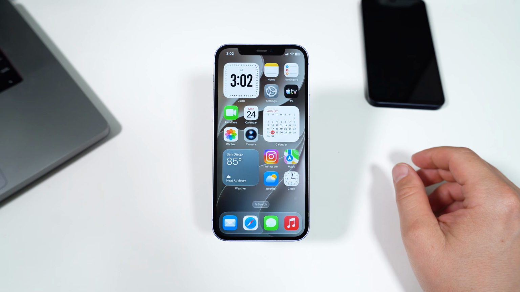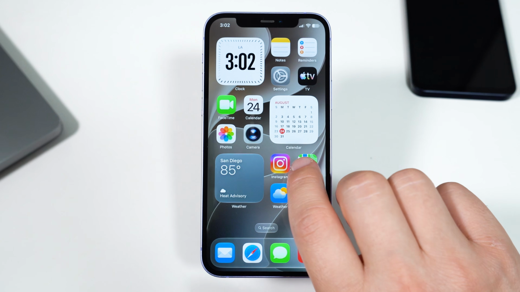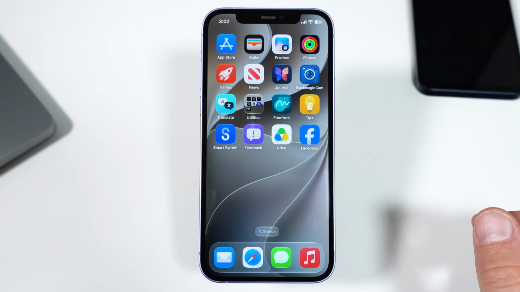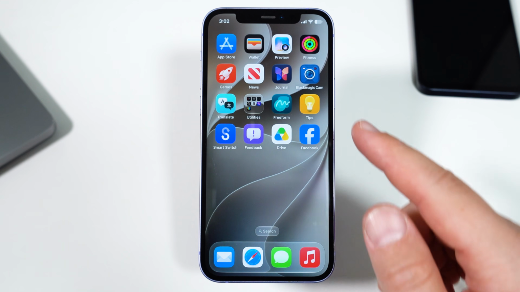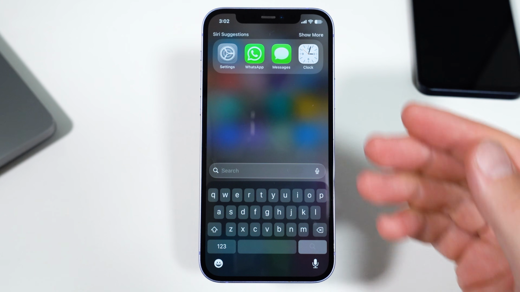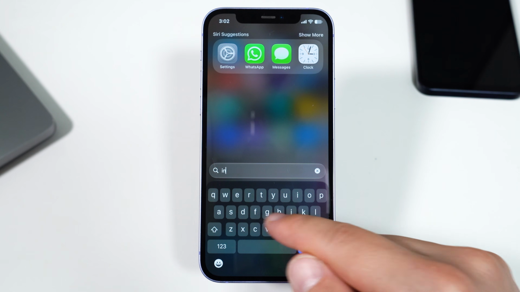All right, I'm going to show you how to find any app on your iPhone. Of course, on the home screen, you can just visually swipe between pages and look for apps. But if you can't find something, the easiest way is to use search. Swipe down from the middle of your display, and that brings up search. Type in a few letters of the app you're looking for, and it'll show up right there.